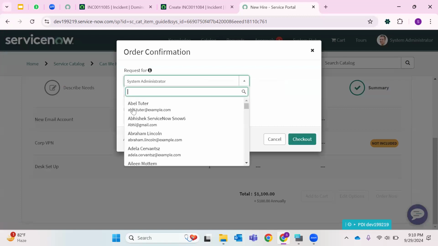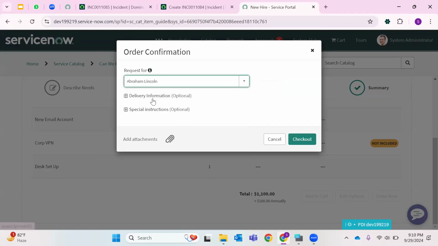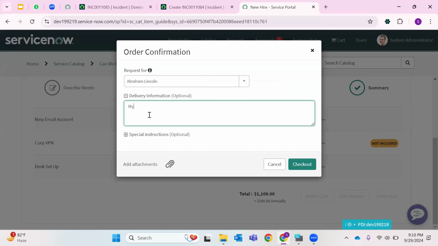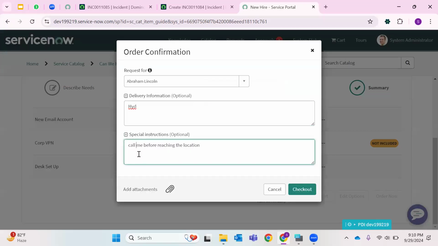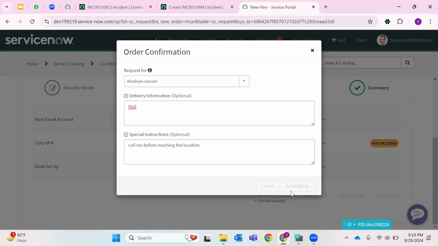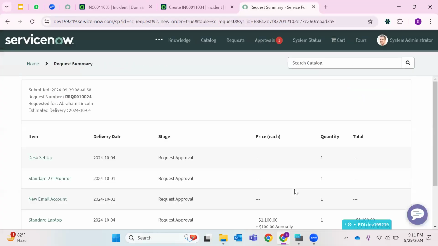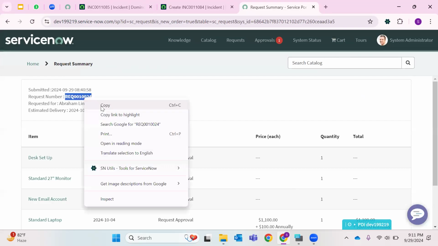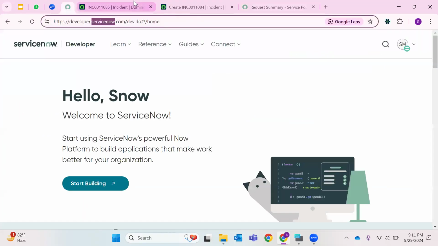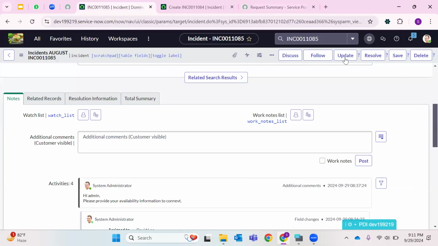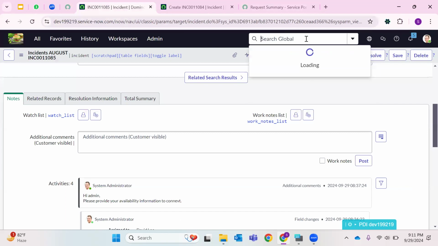See, by whom it is requested. For Abraham Lincoln, delivery information like Hyderabad. Any special instructions, like call me before reaching the location, you can give anything. Just click on submit. A request is created for Abraham Lincoln now, and using this request you can track. If I take this request number and paste it in the global search, enter.